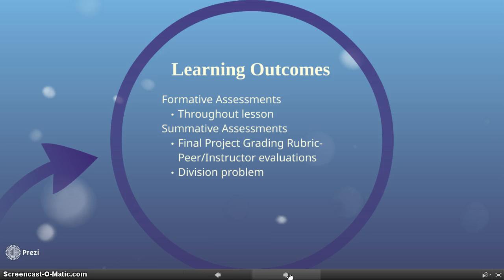The summative assessments would be grading their final project based upon a rubric. Their classmates and myself would be evaluating, and I would take those scores into consideration. And then also finally at the end there would be one division problem that all the students would need to try and solve based upon everything we learned in this lesson.